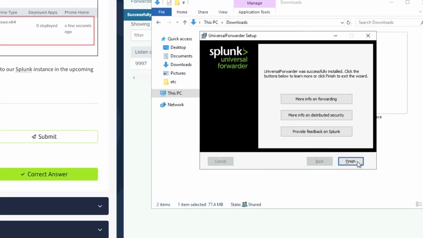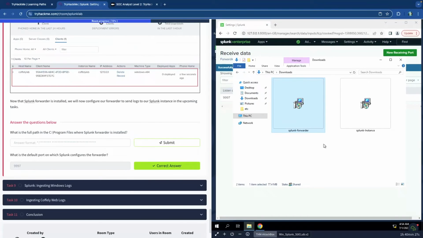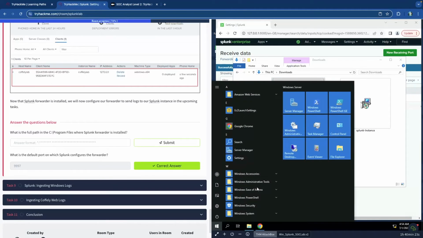All right, there we go. That's done. So we're going to finish that. So it doesn't actually tell us what the path is. So I'm just going to click on this and we're going to be in program files automatically, I think. And so it says Splunk Enterprise, I want to say. That's not it. So I need to go into program files.